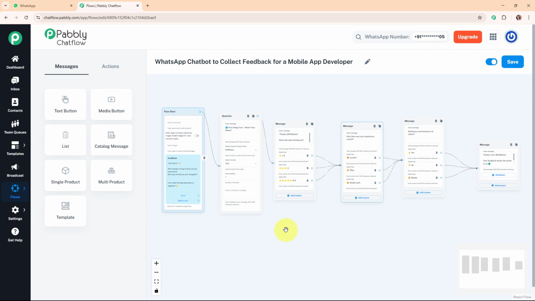So that's why I built a WhatsApp chatbot to collect feedback automatically. As soon as someone downloads or uses my app, the chatbot sends them a friendly message asking for their opinion. And they can easily reply on WhatsApp and their responses get saved in one place for me to review. This helps me understand what users like or what problems they face, so I can make better updates or keep them happy.